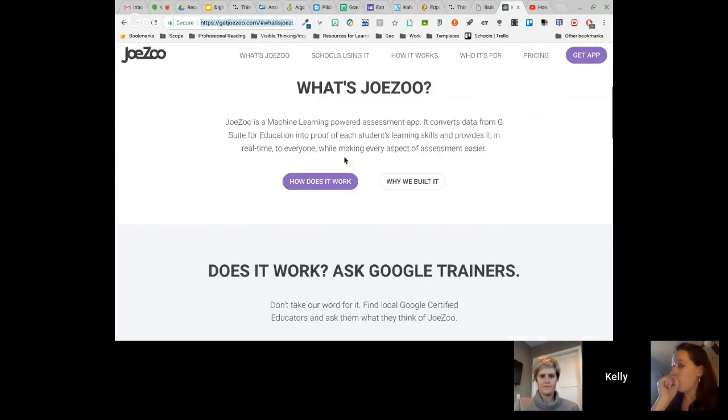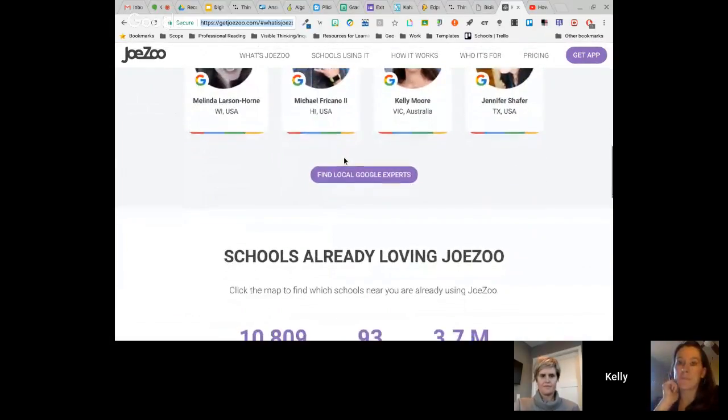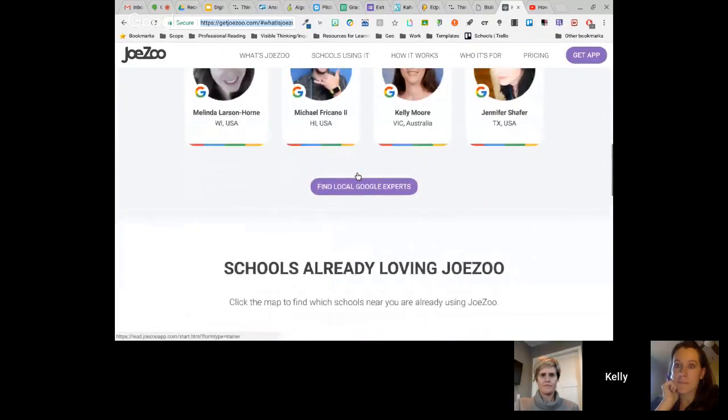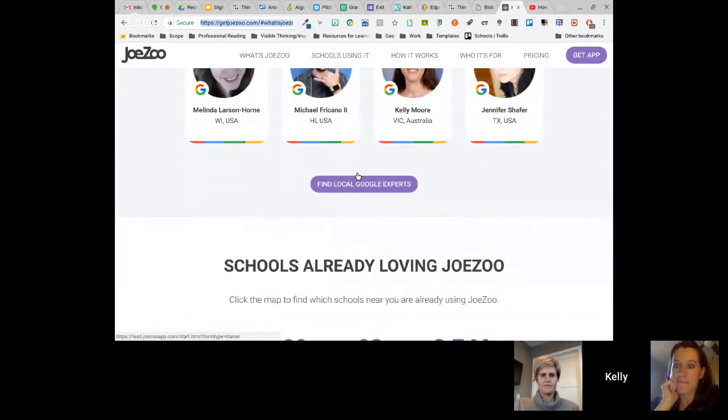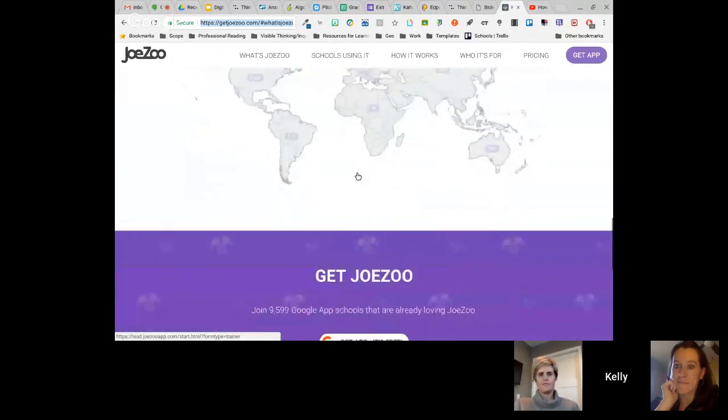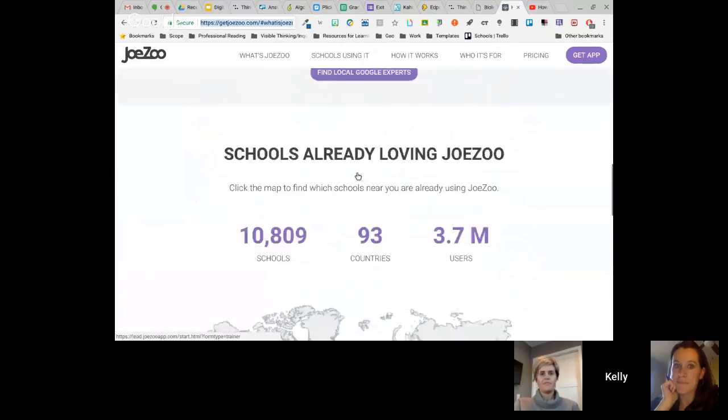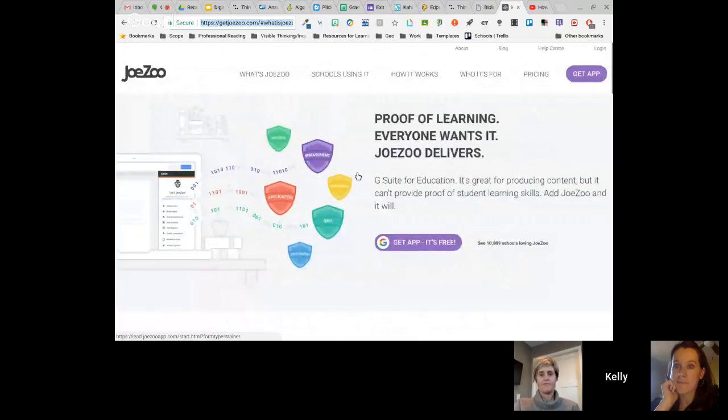And you can look here, if you're not sure, you can find local experts in your area. So you might be able to contact somebody to help you with this product. It is growing across the world, really, and it is great. I find it really good for rubrics. If you really like to use rubrics, it's a really good one to tap into as well.